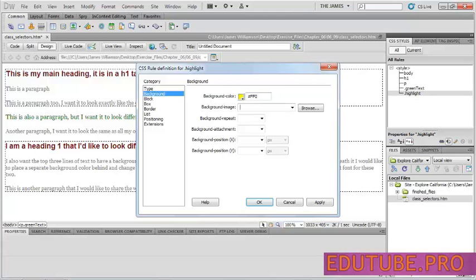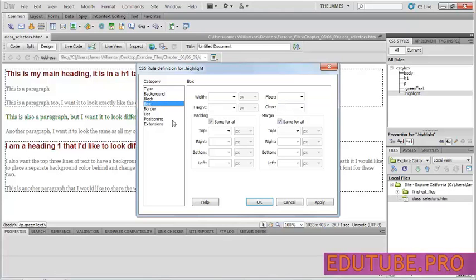And that is yellow. So this is going to put a yellow background behind that text to make it look like it's been highlighted. We're going to put a little padding so that we have a little bit of space all around our text as well. So I'm going to go down to the box category on the left-hand side there. And for padding, I'm going to turn off same for all. I'm going to do 2 pixels of padding to the top and to the bottom, and 5 pixels of padding to the right and to the left. So 2, 5, 2, 5. All right, again, I'm going to click OK.